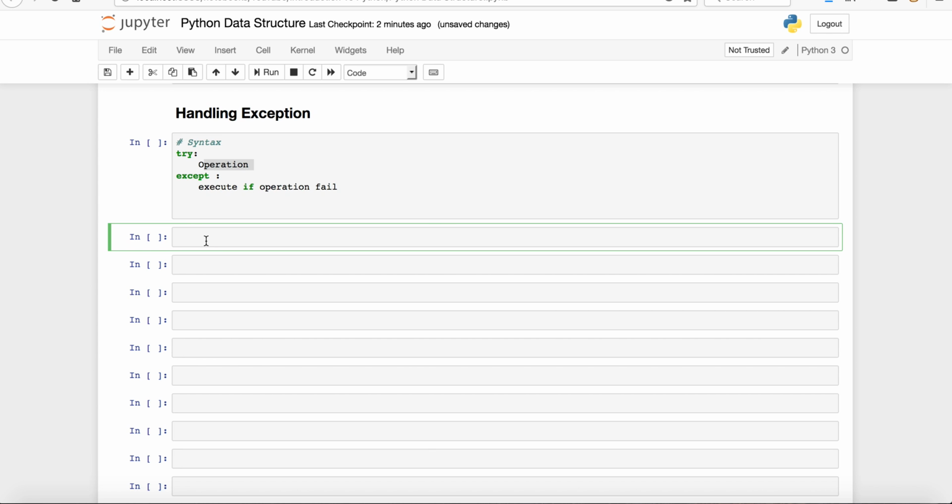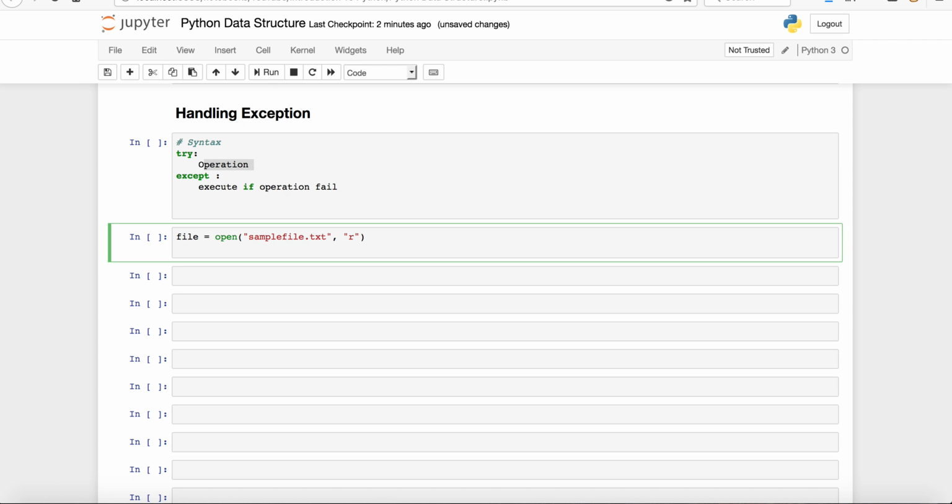So we will declare a variable called file and use the open function, mention the file name as sample file.txt, and we're going to open it in the read mode, and we wanted to perform a write operation on the file. First line.